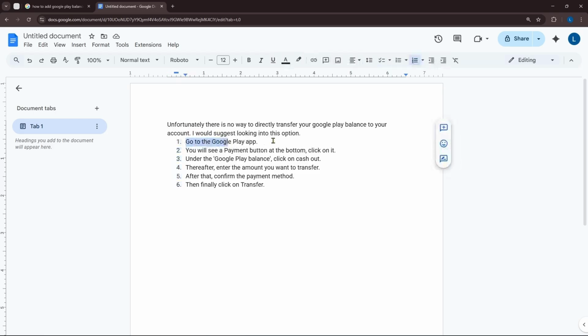On your Google Play app, you will see a payment button at the bottom. You must click on that button and then under the Google Play balance, click on cash out. Thereafter, enter the amount you want to transfer. After that, you must confirm the payment method and then finally click on transfer. In that way, the problem isn't directly solved, but you can cash out or transfer the balance that you have on your Google Play.